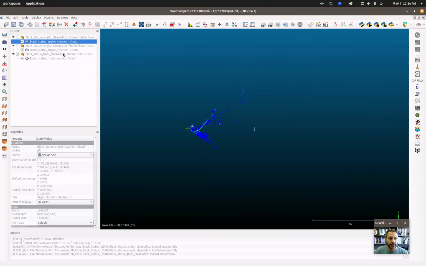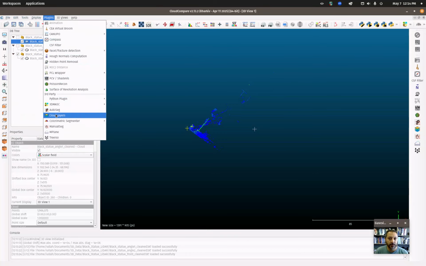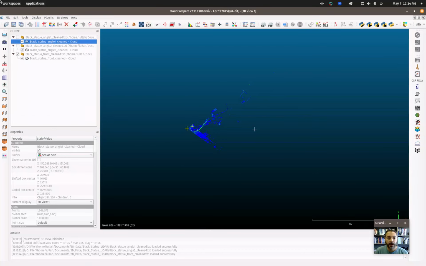Now in CloudCompare we have, this is basically the same thing as our layer manager in GIS, and then over here we have a properties dialog, which we'll get to in a little bit. We have some tools that are accessible as buttons all around the outside, and then we have some menu items over here.